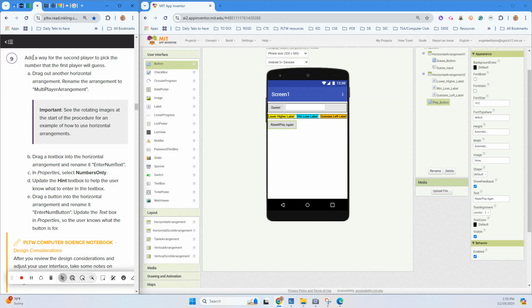Which number you at? 8? Okay. Kind of looks like you might have an extra horizontal arrangement on there. You might. You might have an extra horizontal arrangement on there. But that's from here.